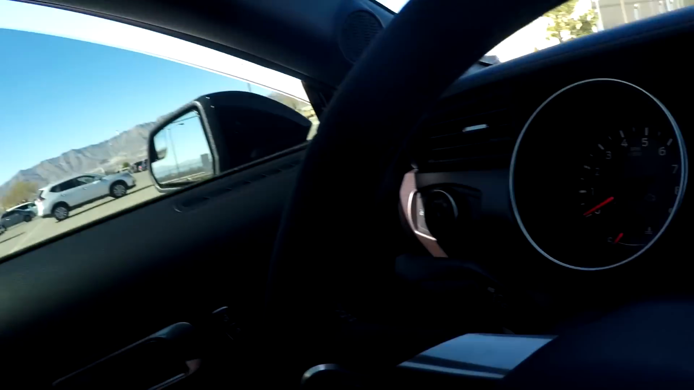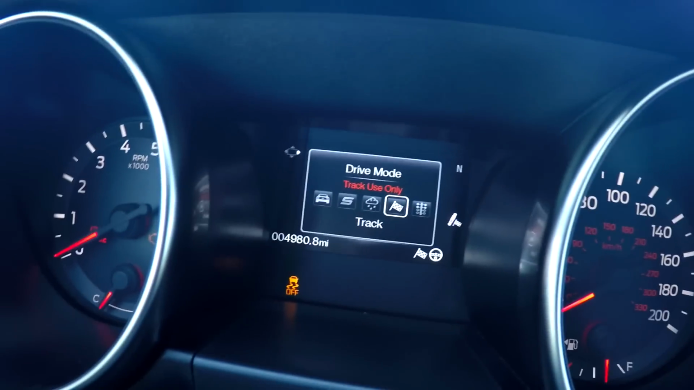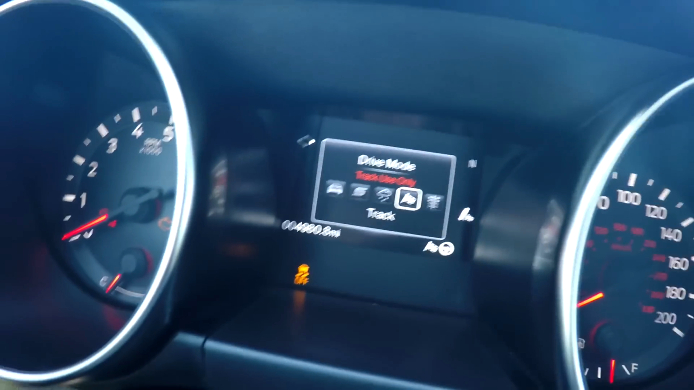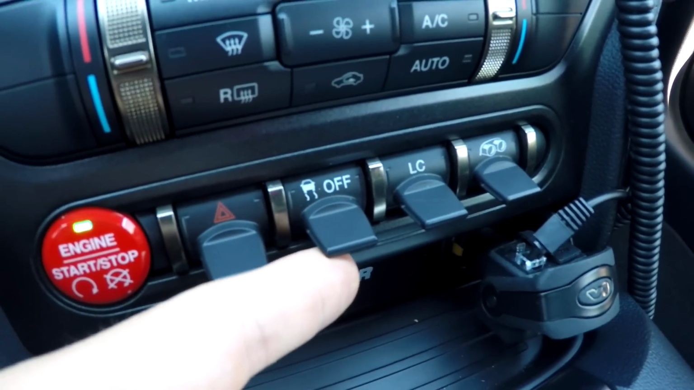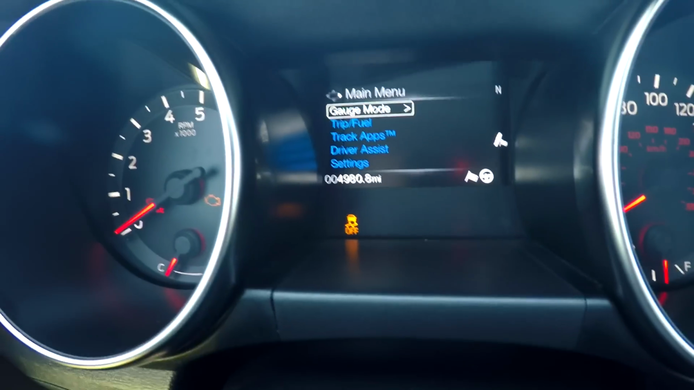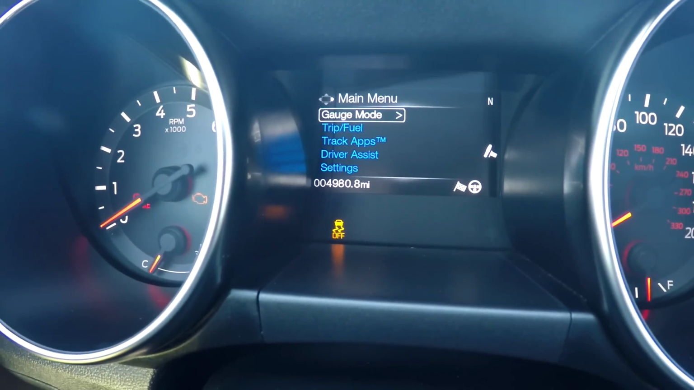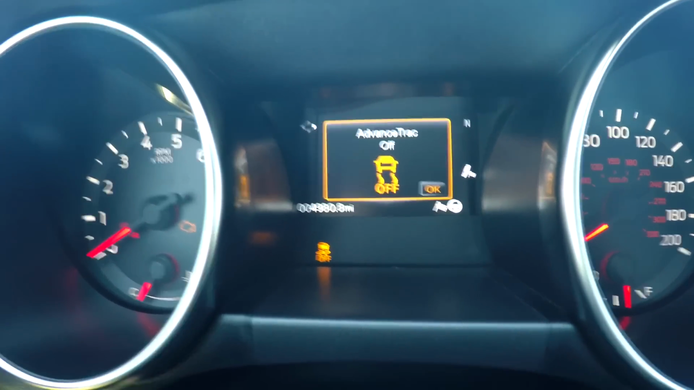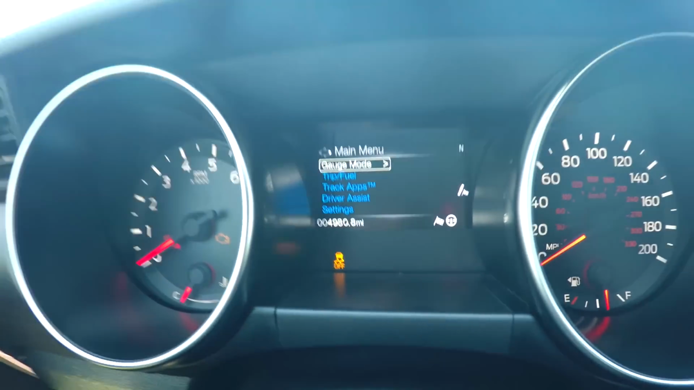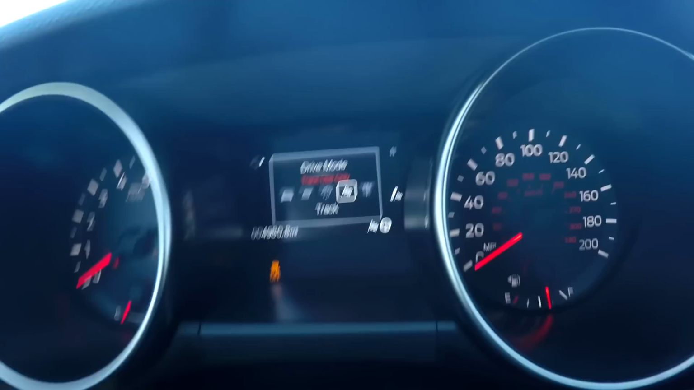If you do want to turn everything off, the way you would have to do that is you put it in track mode, you depress the brake, and then you hold down this button here, which is the traction control and advanced track button. You hold that down for 7 seconds, and we'll wait a full 7 seconds, and what you're going to see is now you see the advanced track off button, and now everything is in fact completely off, and you can go out and have fun and hopefully not crash your car. Okay, so let's get back into explaining the track mode.